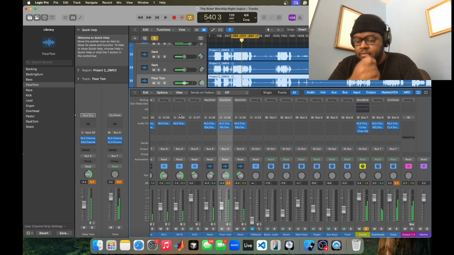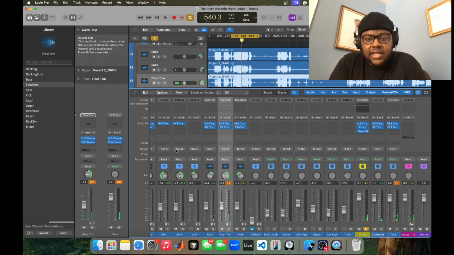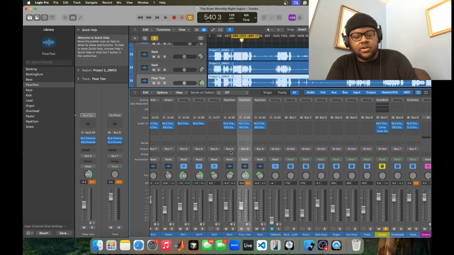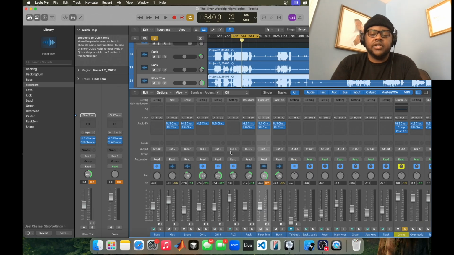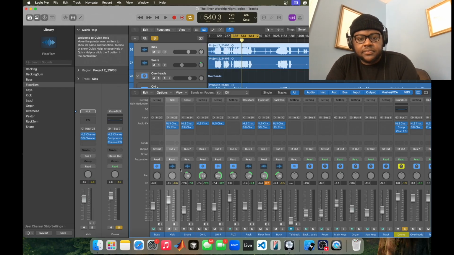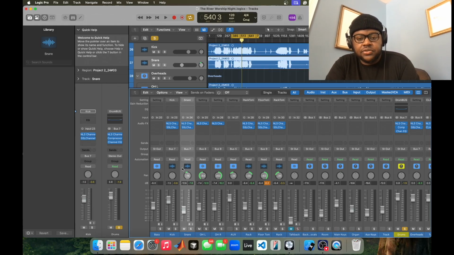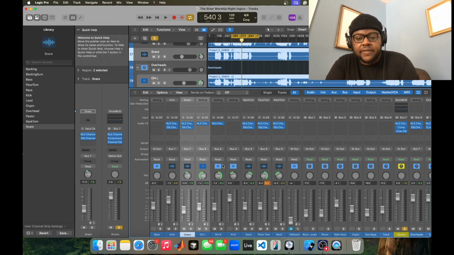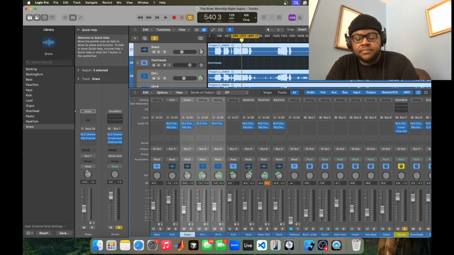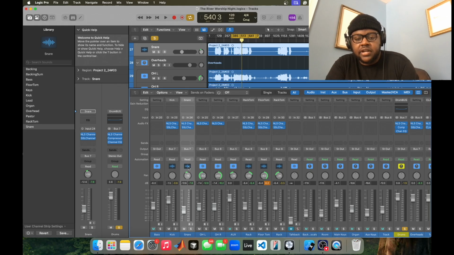All right, so now that that part is out of the way, we are going to add some subtle reverb. So kick, I'm not going to do no reverb. Snare, I'm going to use some reverb. Overhead, left, right. Let's see. Actually, I know what I'm gonna do. I'm gonna do snare. I'm going to do the overheads bus over there. And I'm going to do the toms bus.